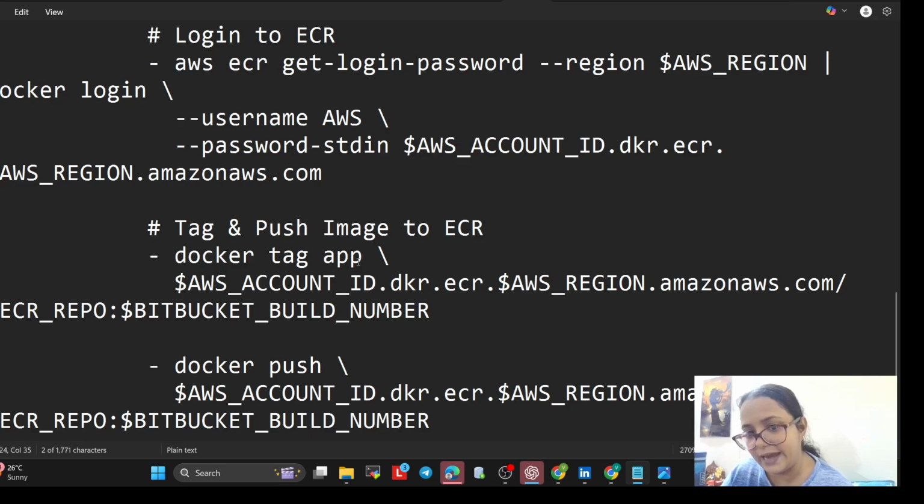So docker tag app, what does it mean? It will rename the local app image to match the full AWS ECR URL format, including the unique build number. Whatever image we built in Docker, I told you we gave it the name app. Now if we have to push it to ECR, we rename it to a format which ECR will accept, and it will add a separate, unique build number.